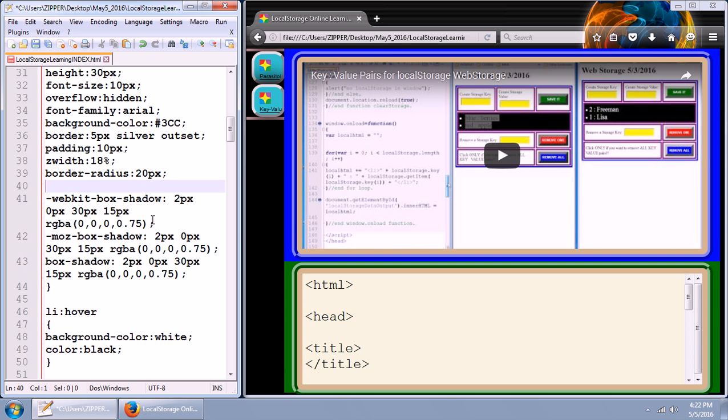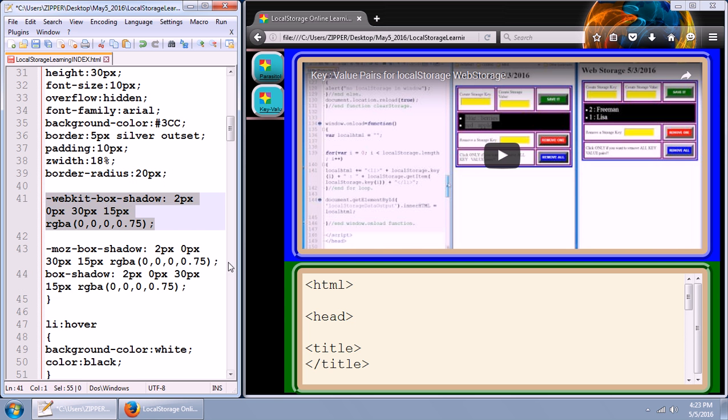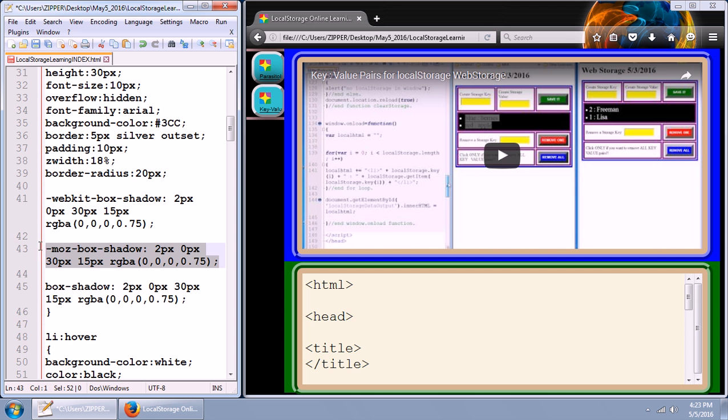This is a statement by itself, this is a statement by itself, and this is a statement by itself, and they're targeted toward different browsers, if I'm not mistaken. So you've got WebKit box shadow, Moz box shadow, and box shadow, and each of them have the same numbers involved: 2 pixels, 0 pixels, 30 pixels, 15 pixels, RGBA 0.75. The only thing that's different is this part. This part's WebKit box shadow, this is Moz box shadow, and this is just box shadow.